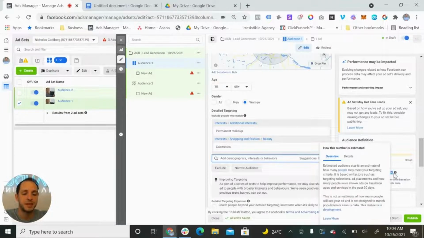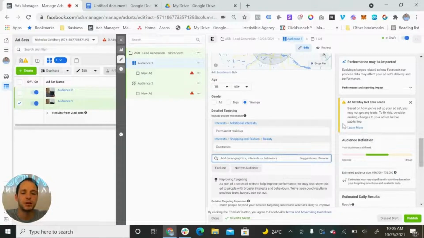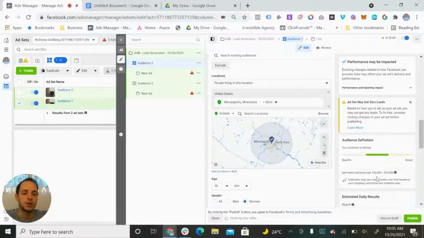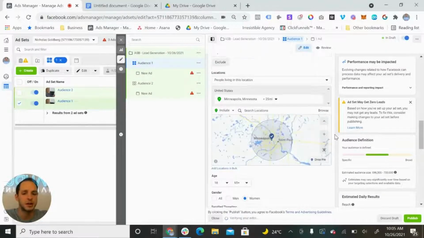Look how much bigger that is now, right? Now you don't want to go too wide. You want to make sure it stays enough to where you have a controlled audience, but you can narrow this down. You can go wider and it'll severely affect your reach here. But I like to just keep it at 25, but you should know how far people are willing to drive to come to your services, especially if you do a good job.